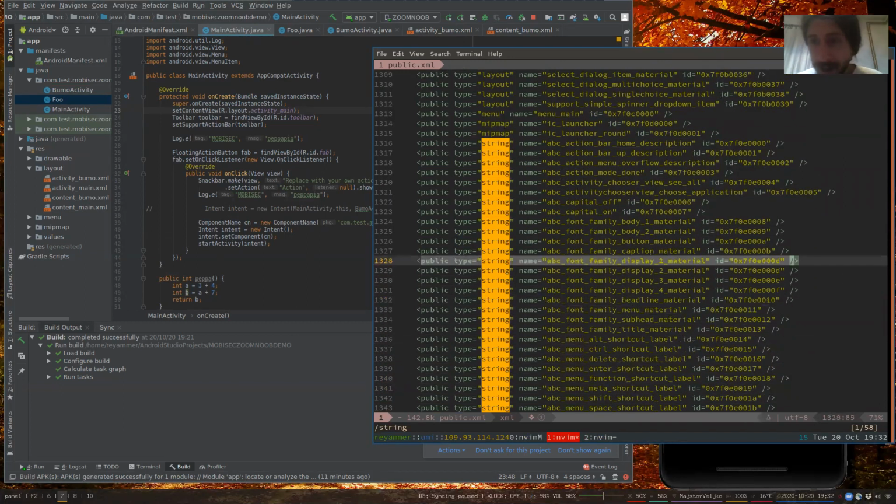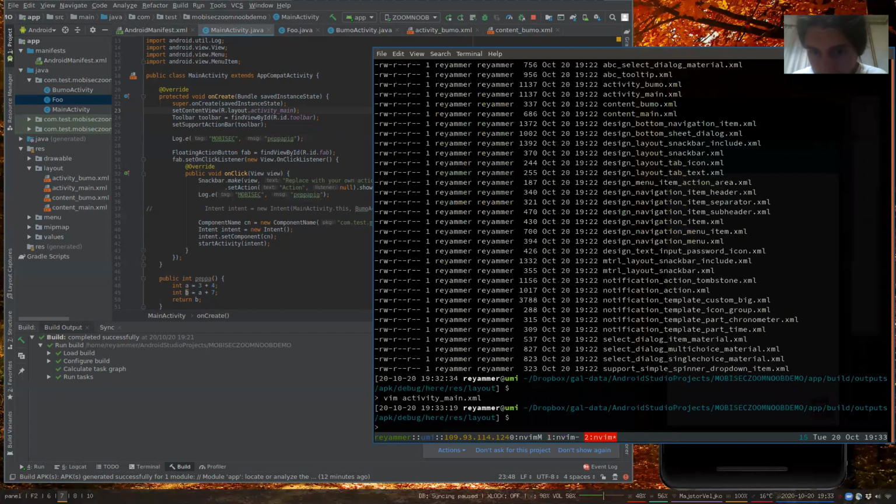Okay, I'm pretty sure this thing should be, yeah, there are many strings here, and the code may use these integers instead of the actual string. And how do we figure out which string maps to this string? So for example, let's say this weird ABC font family display, let's say that you find this integer in your application. Well, first of all, you figure out, okay, that's an entry of type string, and this is the name.